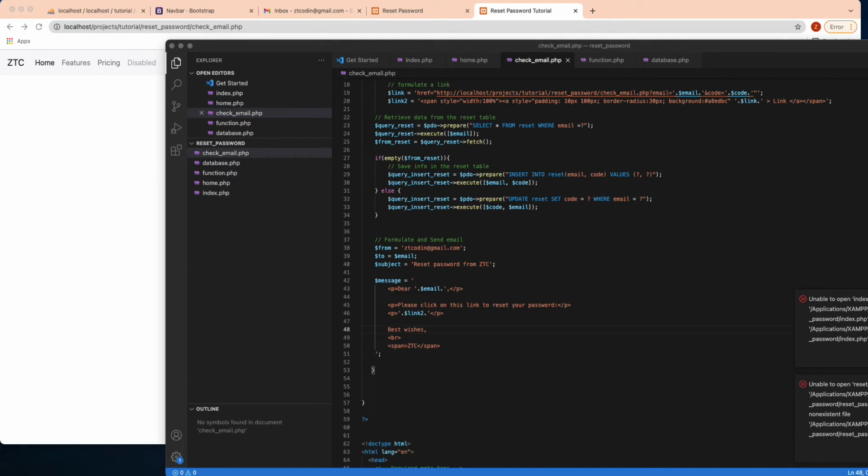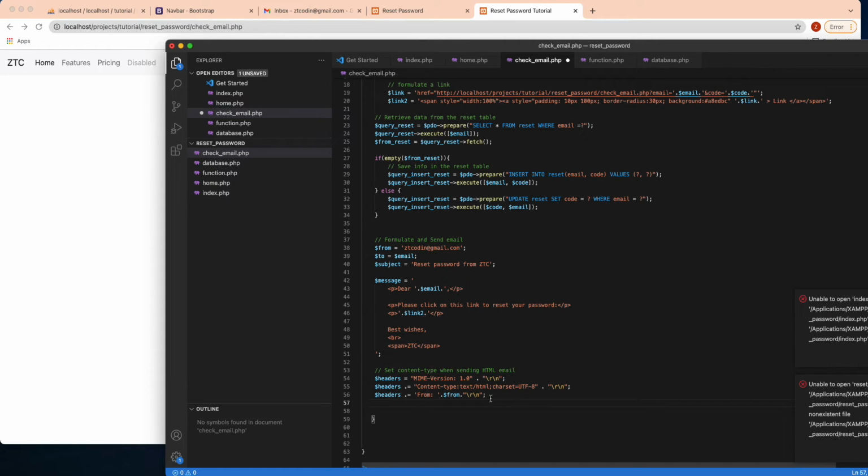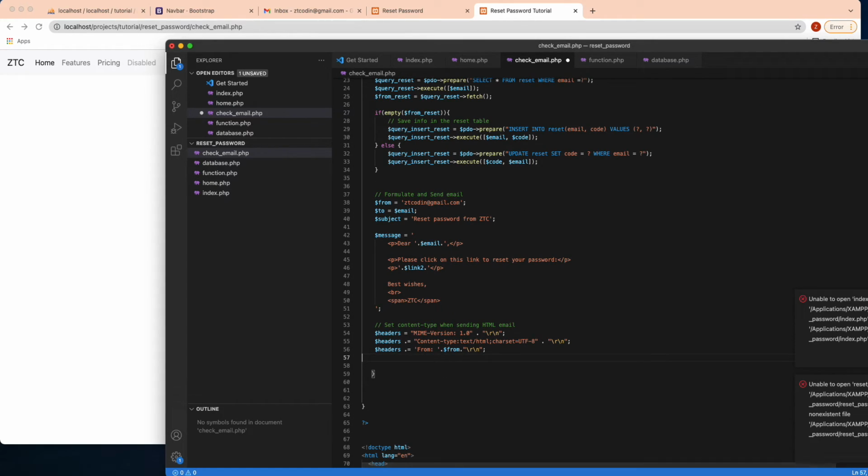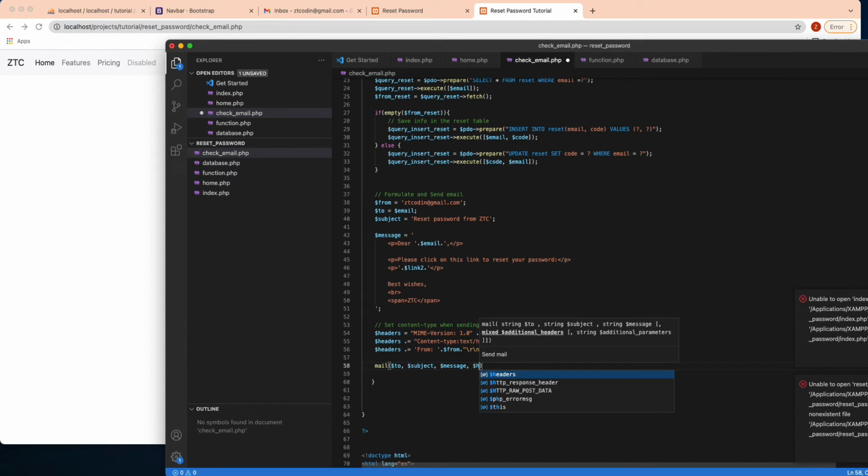Also we need to set the content type. That is because we are using HTML, so you have to do this to make sure that it displays properly in your email. It's very important. And what we then need to do is to use the mail function. So we have to, then subject, and then message, and then header. All right, that is what we want.